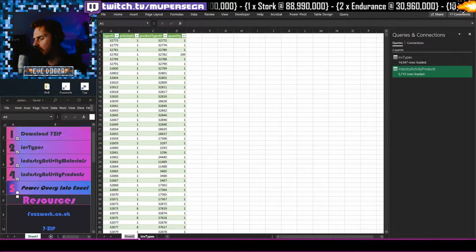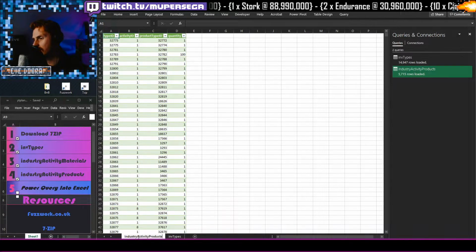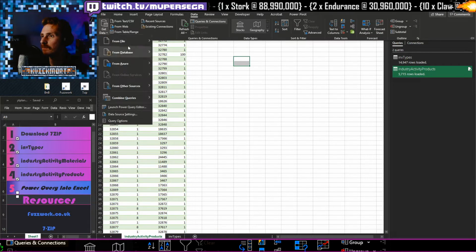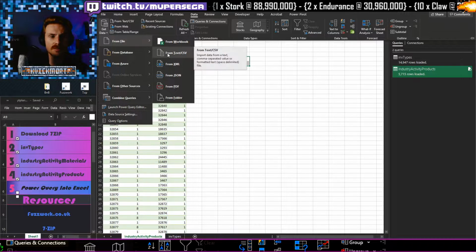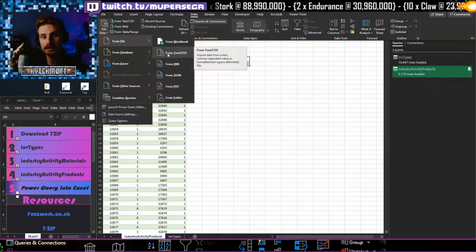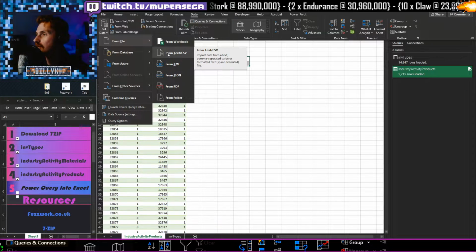We're going to call this sheet Industry Activity Products, and then we are going to do this one more time. Data, get data. So it seems to be that when I need to say data fast, I say data. I think that's the rule.